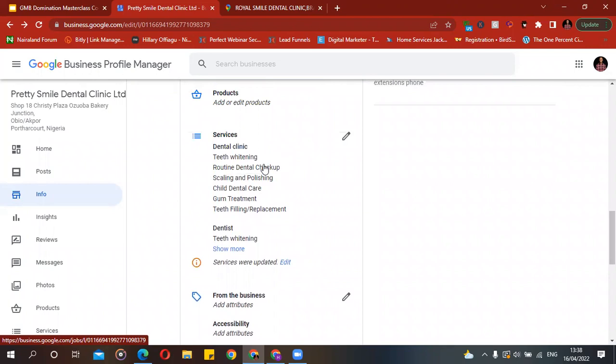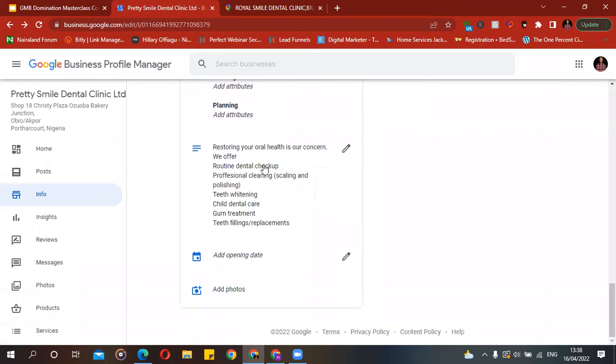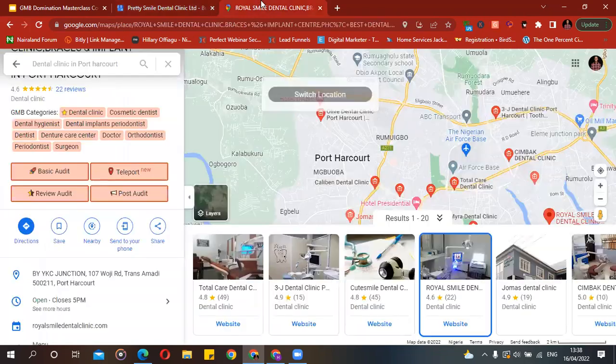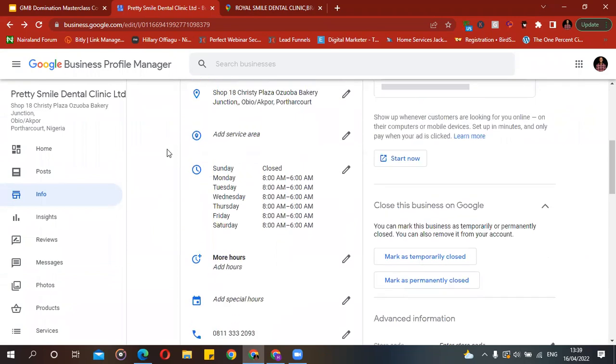We're going to need the description. So restoring your oral health is our concern. We offer routine dental checkup, professional cleaning, scaling and polishing, teeth whitening, child dental care, gum treatment, teeth fillings. So this is nice. We can just leave it at this. So we're pretty much done with a strategy that can boost wherever this listing is ranking now.